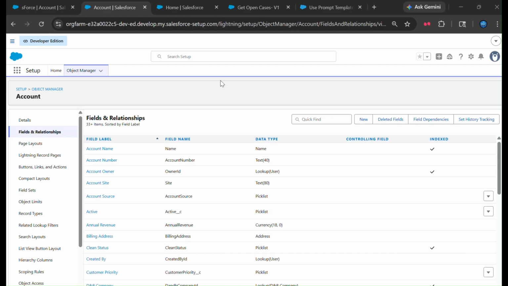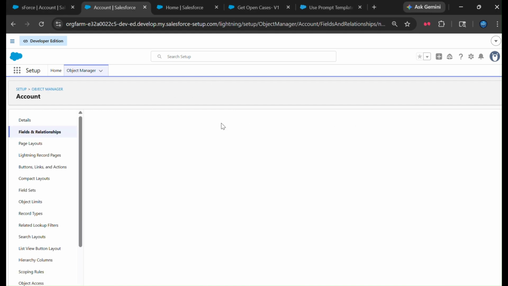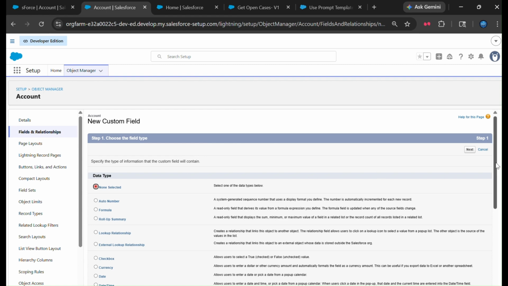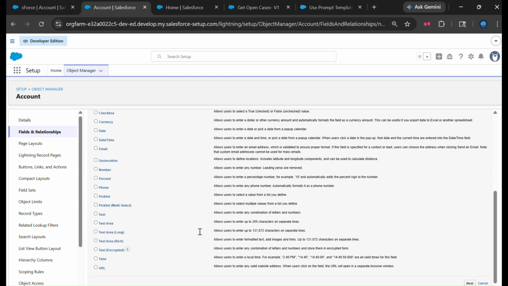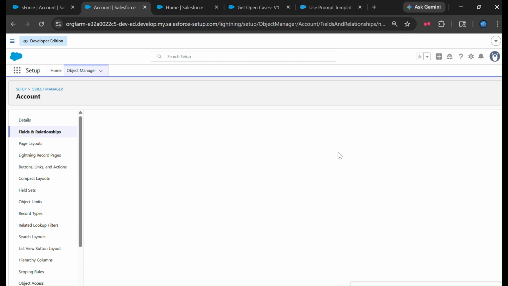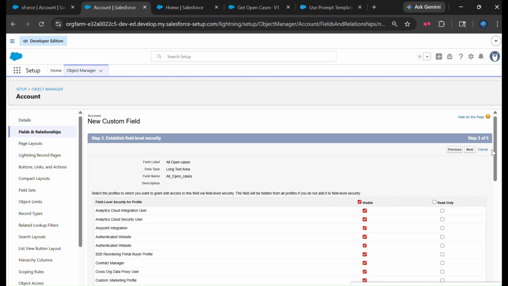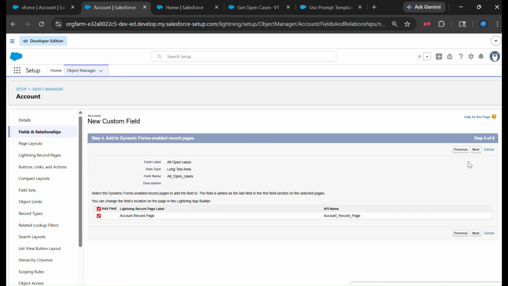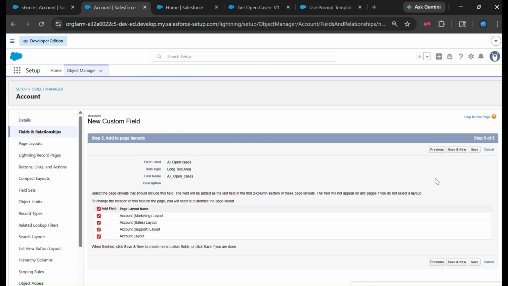First, we will create a custom field in the account object. So we will click on new. We will select long text area. We will give it the name All Open Cases. Then next, next, save.